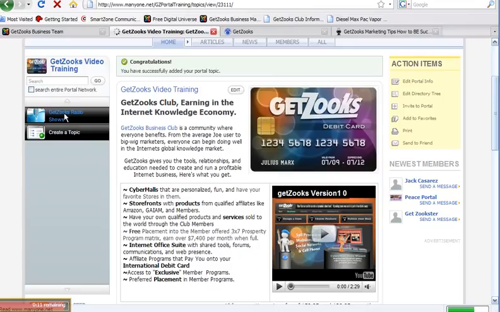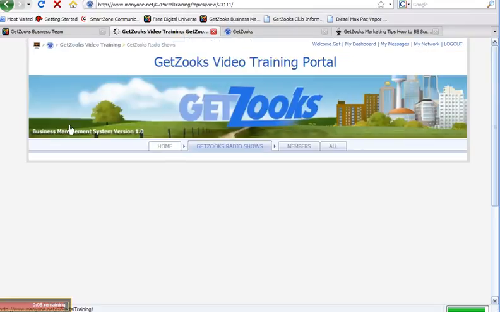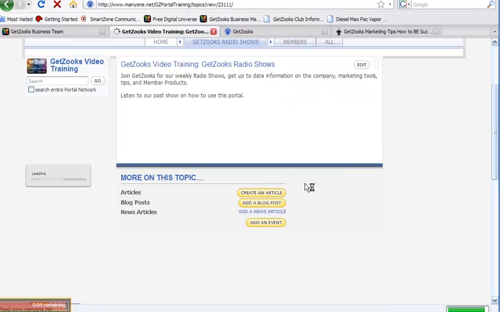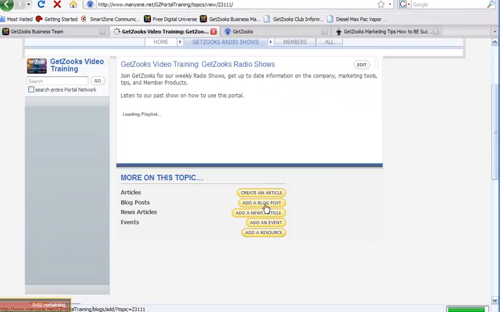And I can even go to my GetZooks Radio page. I can edit it and add more information. I can actually add articles to this page. See, create an article, create a blog post, an event, or a resource.